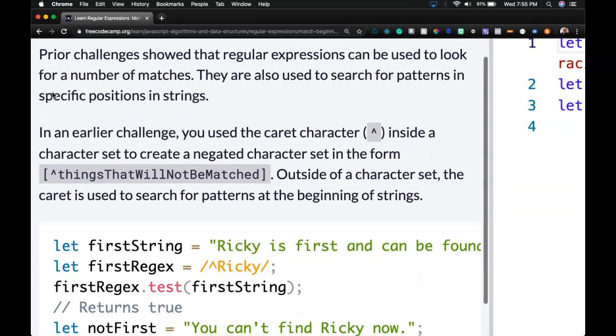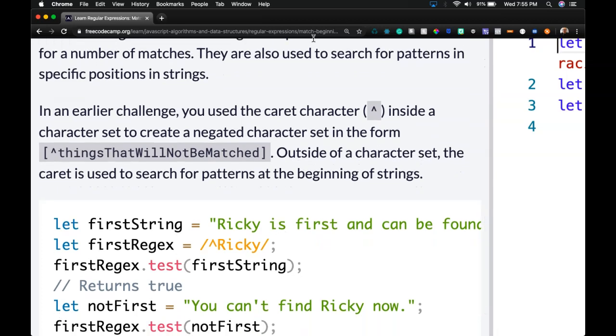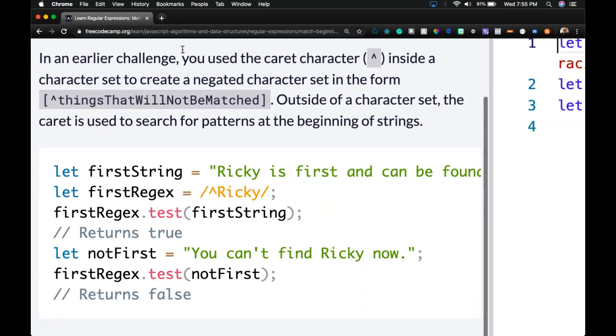It says prior challenges showed that regular expressions can be used to look for a number of matches. They are also used to search for patterns in specific positions in strings. In an earlier challenge, you used the caret character inside a character set to create a negated character set in the form that things will not be matched. Outside of a character set, the caret is used to search for patterns at the beginning of strings.